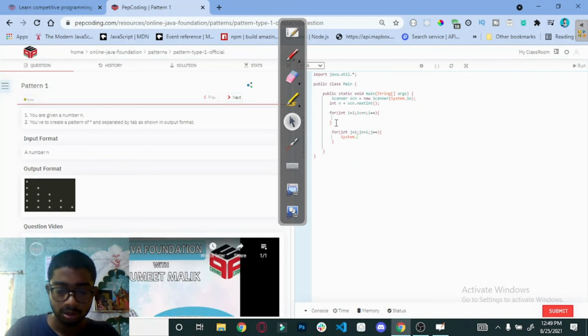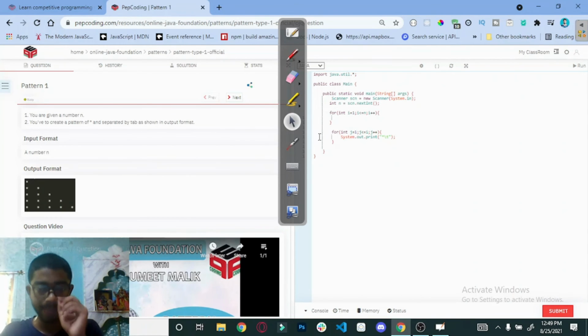System.out.print("*\t"). What is the \t basically doing here? \t means tab. Here you can see after the star there is a space. \t creates a tab, that means it creates a space from the side. Okay, so this is the tab.